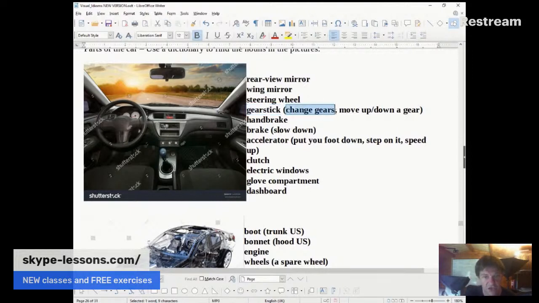But we say we change gears and you move up a gear or down a gear if you're going from first to second, from second to third. And of course, this only applies to manual transmission. Automatic transmission is automatic, so you won't have a gear stick. Or you might have, in fact, I think you still do have a gear stick in an automatic. I'm afraid I'm not much of an expert with cars because I am not a driver.